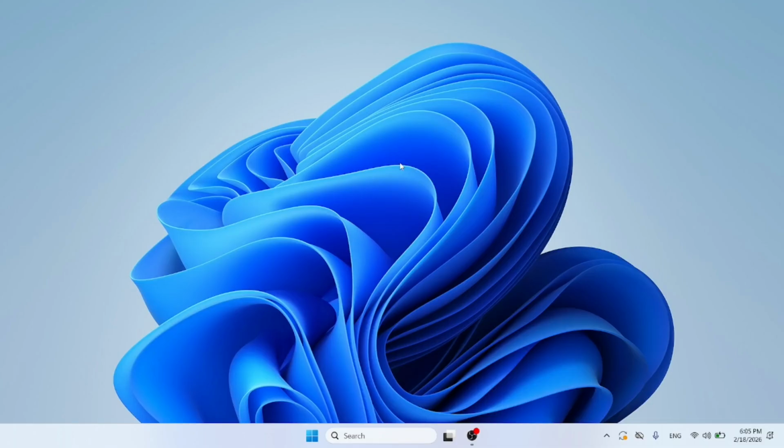Hi, in this tutorial I'm going to show you how to change the on-screen keyboard theme in Windows 11.